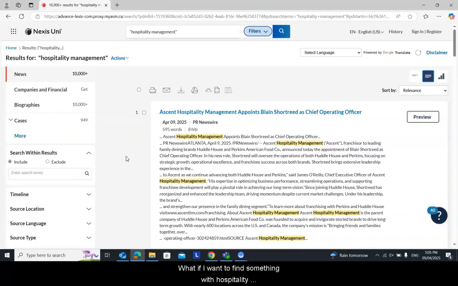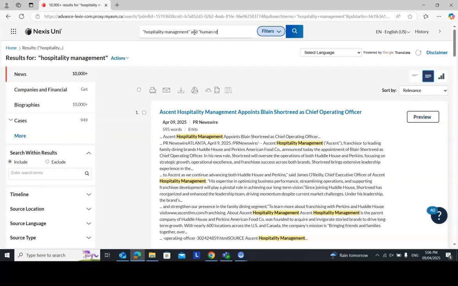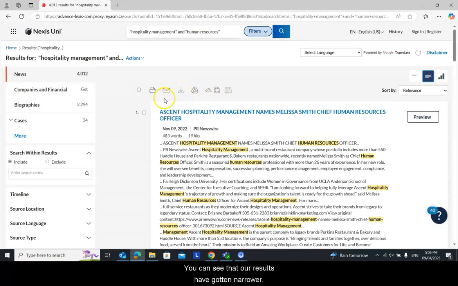What if I want to find something with hospitality and human resources? Let's include AND and see what appears. I'll refine my search in the search bar up here. And remember to use quotation marks because we're going to be looking for a phrase as well. So I'll type in "human resources" and hit search. You can see that our results have gotten narrower now. By including AND, it means that we want sources with all the key terms or phrases included. You can add as many as you want.